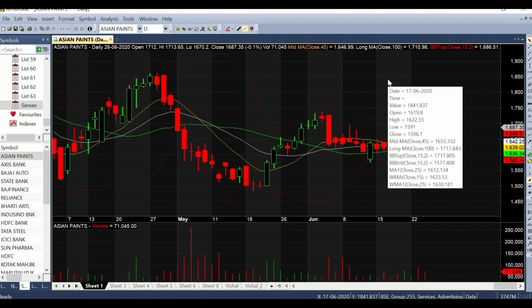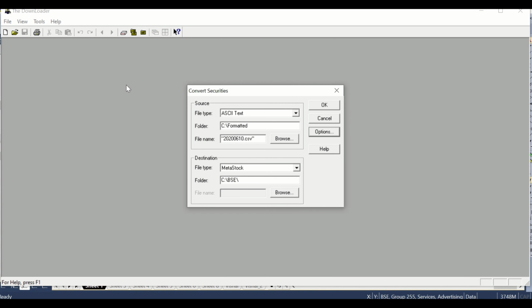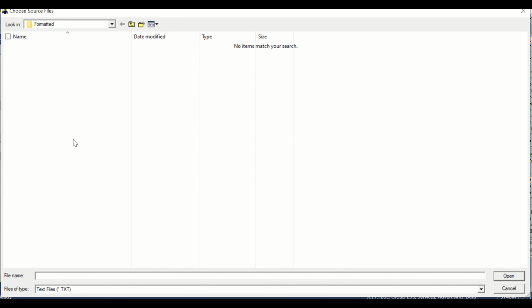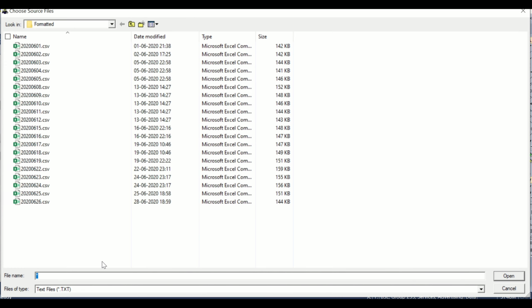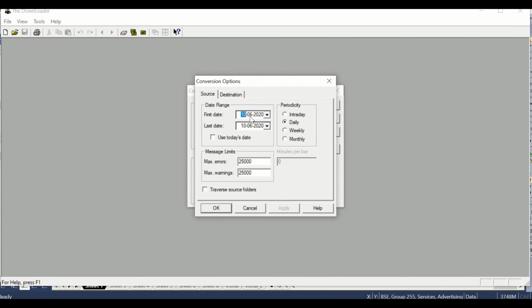Now we will take you through how you can import the same set of data to Metastock. So to import the price data into Metastock, we need to go to the Downloader and click on the menu Convert Securities. In the source, we need to select the ASCII text and select the file where we had the formatted data. Under options, we need to ensure that we have selected the correct date range and periodicity as daily, since we are importing daily end of the day data.